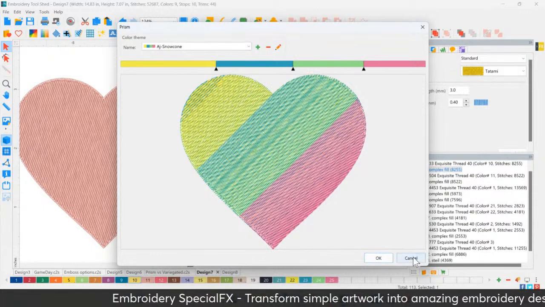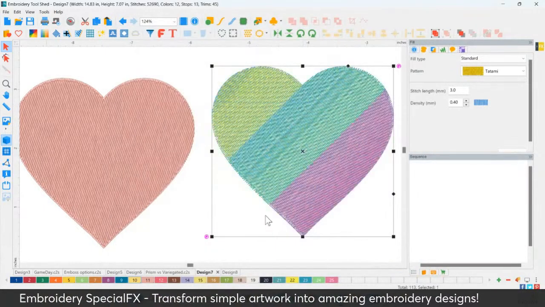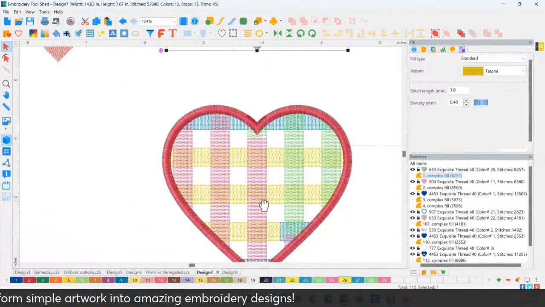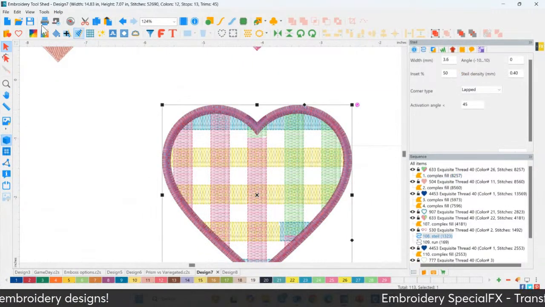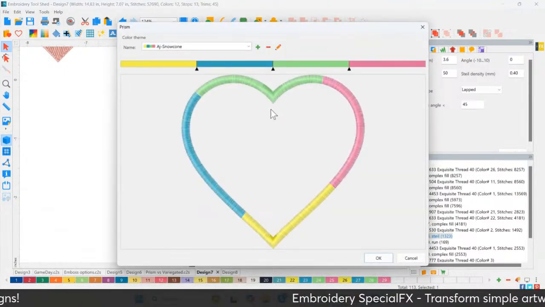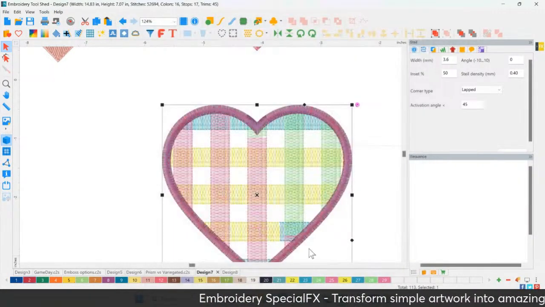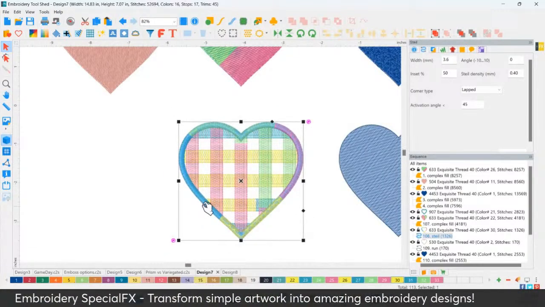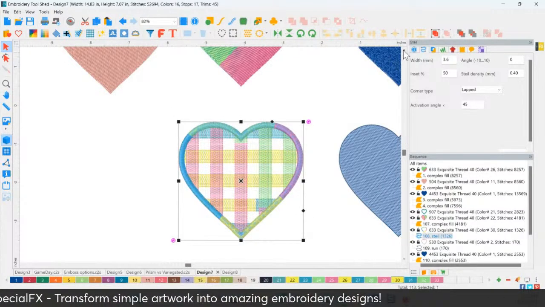Isn't that cool? If you click prism after plaid, you're going to get prism plaid. If you click prism after this satin or steel stitch, you're going to get prism steel stitch. Okay. And you can also apply it to a run stitch as well. Okay. So that's the difference between the two.